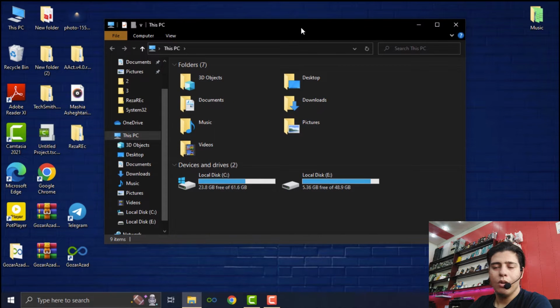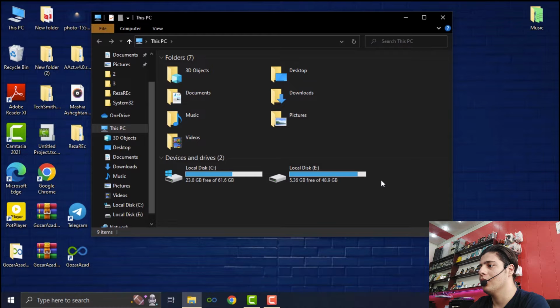So in this video we are going to learn how to use most of the parts of this software, the name of which is File Explorer. Without wasting time, we jump to the screen.